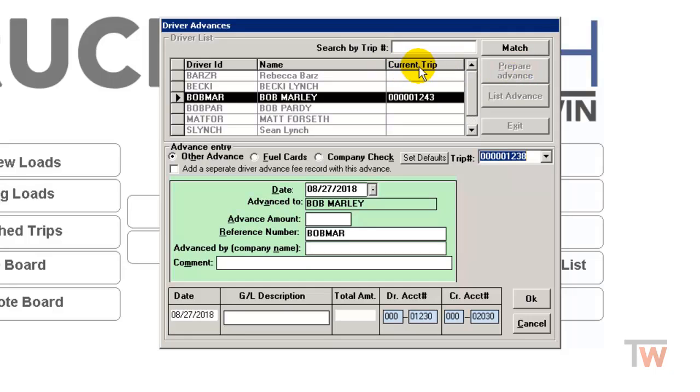By default, you can see the current trip for this driver is this one ending in 1243. If I want to attach it to that trip, I can click the drop down and choose that particular trip. Or if it was fuel that was part of this trip, I could choose that. And if I do not want to associate it to a trip at all, I want it as a separate transaction, I would choose non-trip. And I'll go ahead and do non-trip for this example.